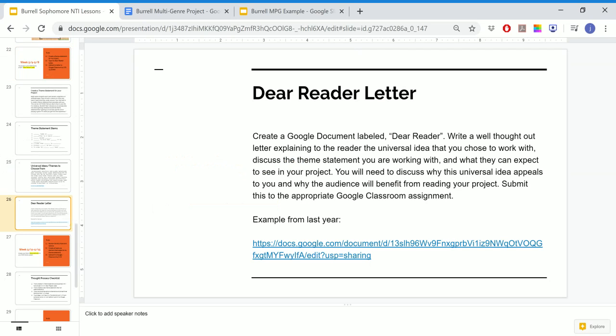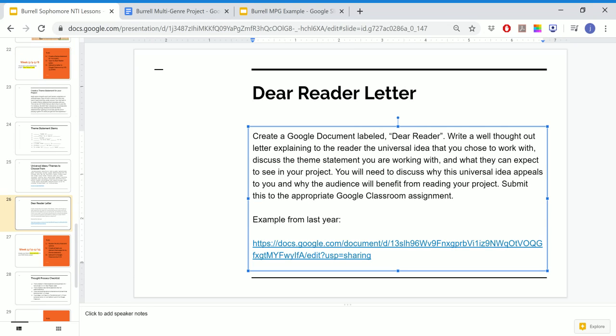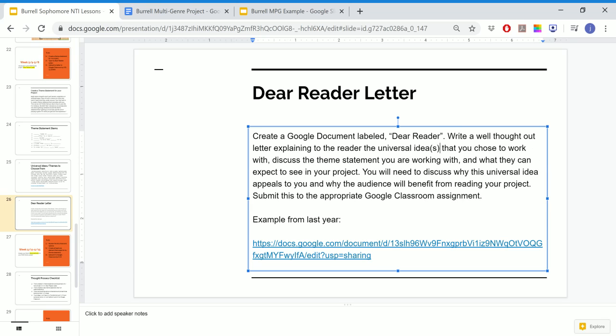And then you're going to start writing a thought out letter explaining to the reader the universal idea or universal ideas, and I'll add that because it might be plural. You might want to work with more than one. The universal ideas that you're working with, the theme statement that you're working with, and what they can expect to see out of your project.